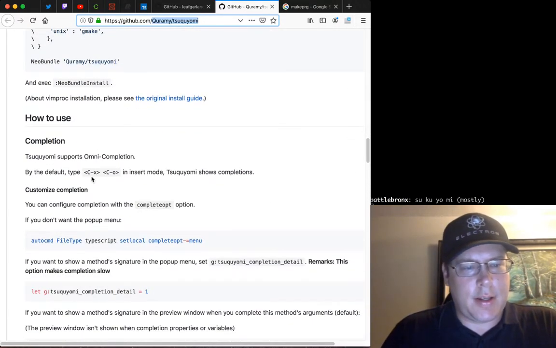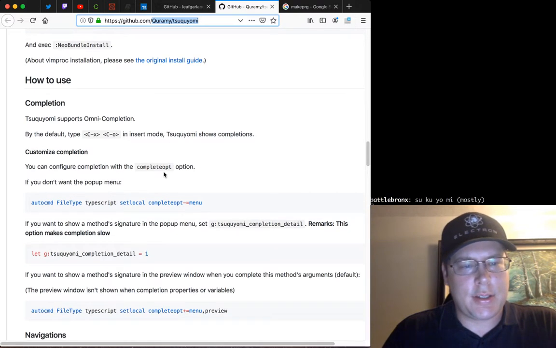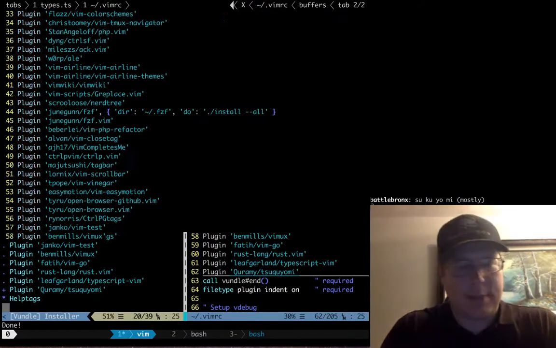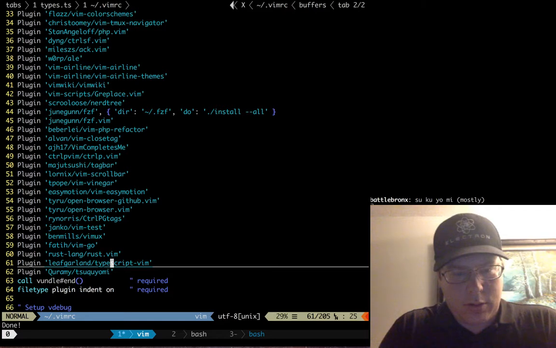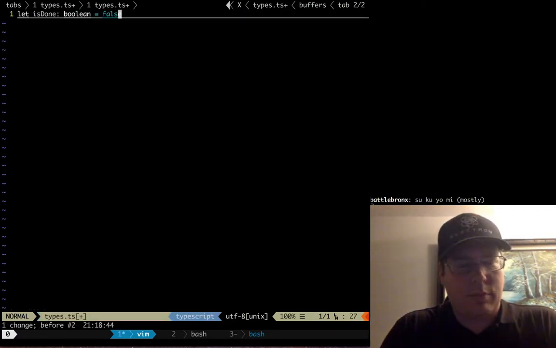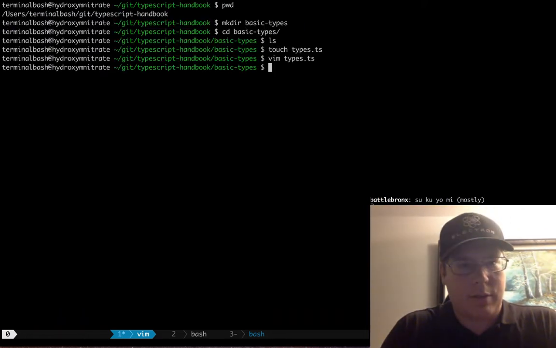Okay, that's installed. How to use: Control X, Control O in insert mode shows completions. I think I already have Control X bound to something. Nope, I don't. And Control O. Oops, I'm not sure what that did. So we're going to quit out real quick and just go back into Vim types.